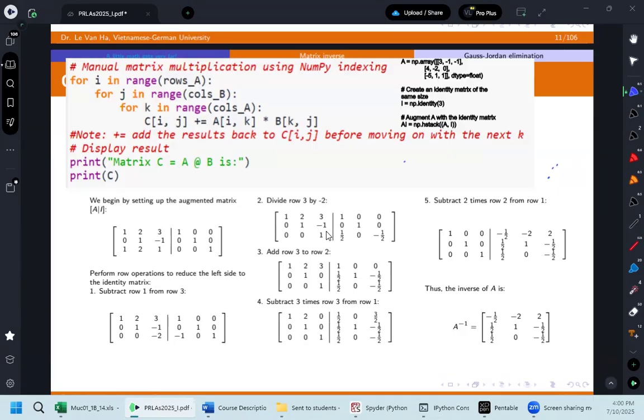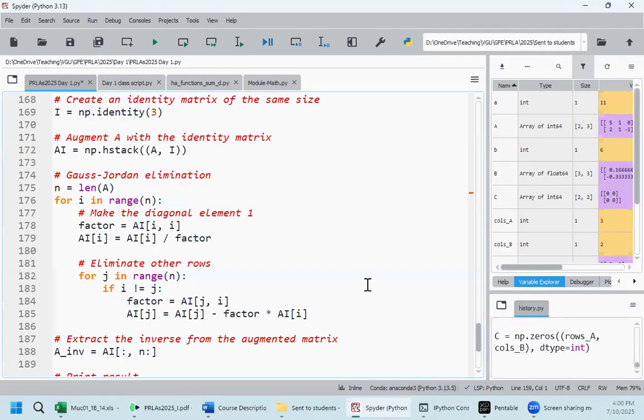So in Python, it defines the inverse as AI of all rows. Take all rows. And for the column, take that column that is larger than n. When it's right like this one, you take that is larger than n, right? Good. So this is how it inverses a matrix, right?